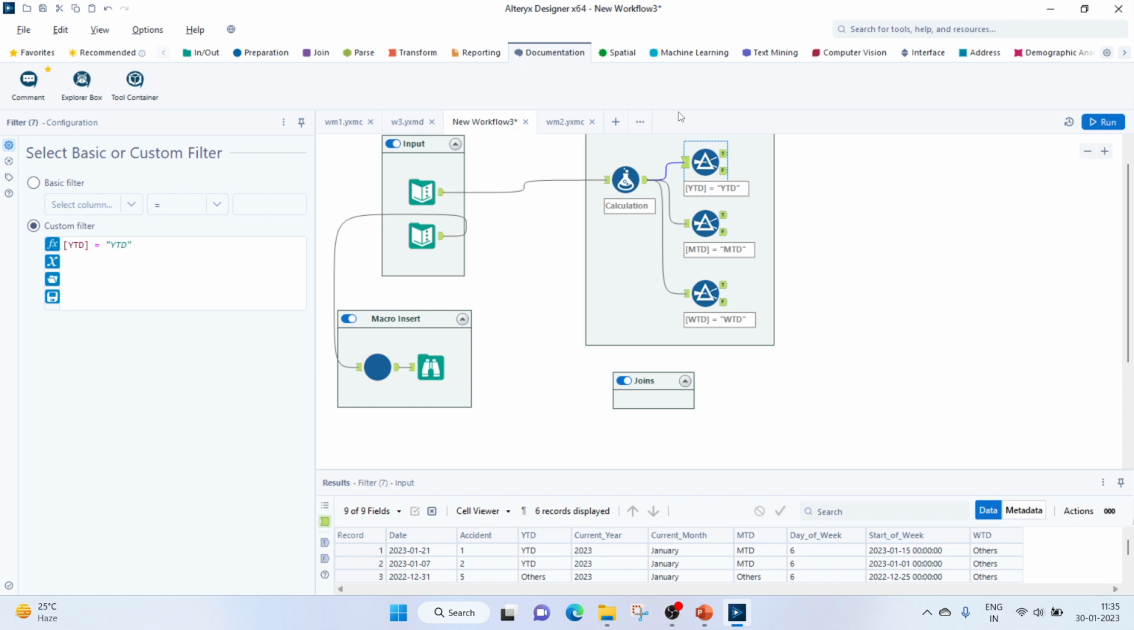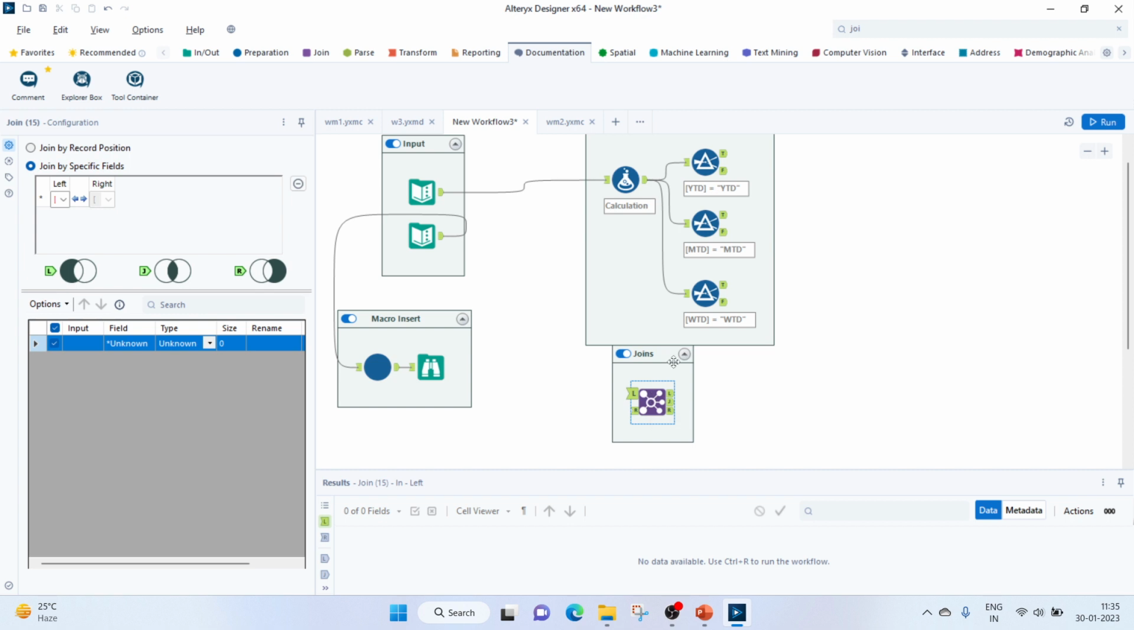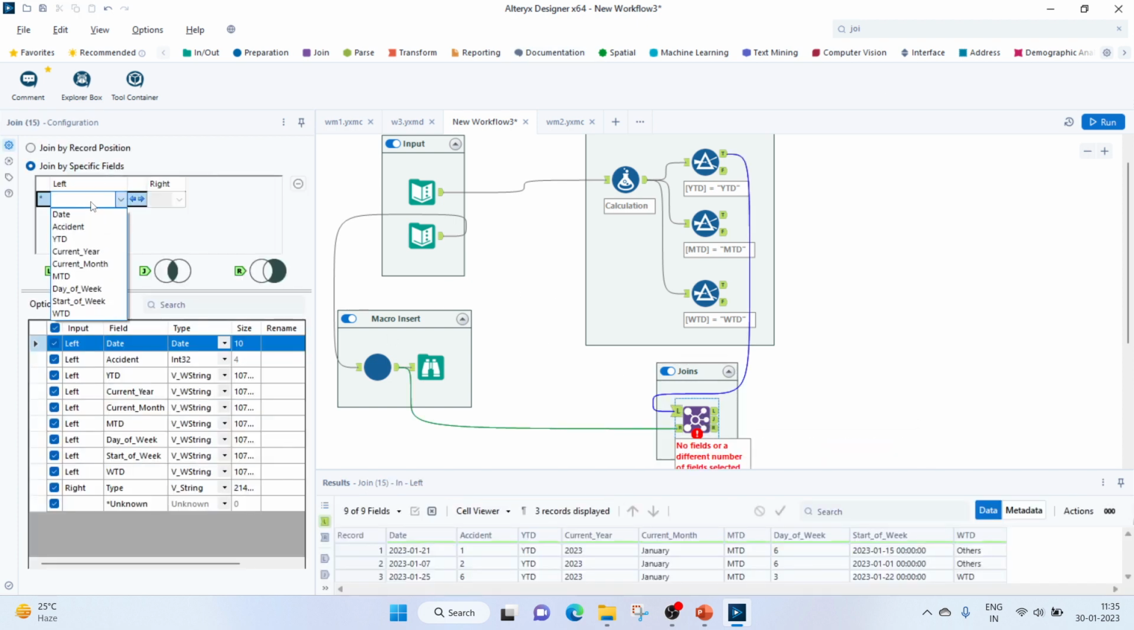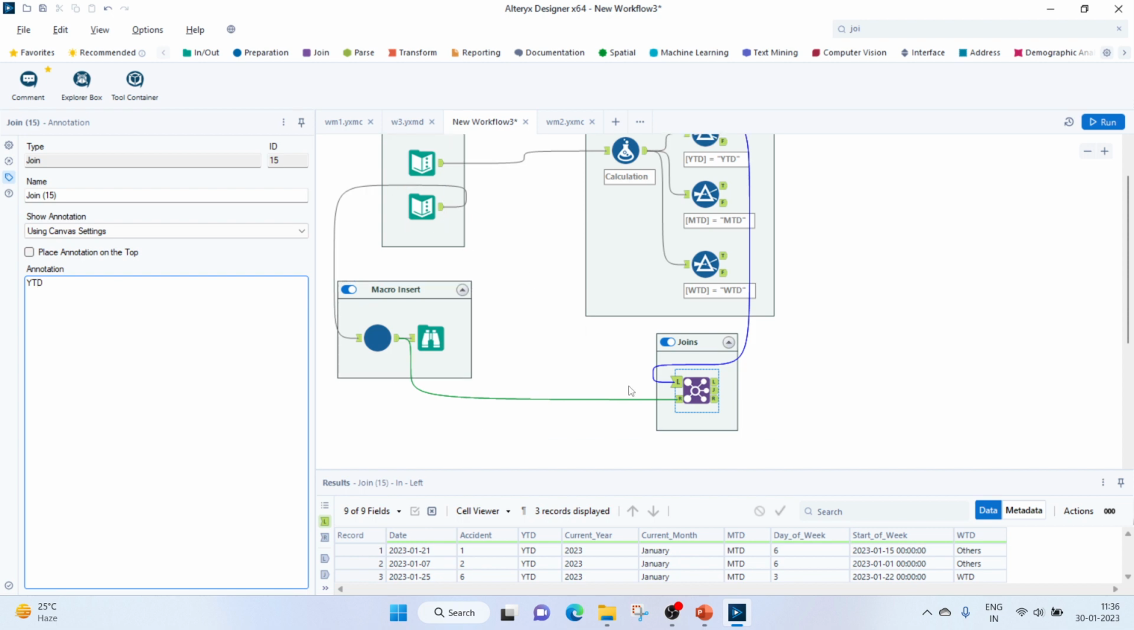Let me bring in a join. So this is our first join. For YTD, let's connect this YTD, which we are getting true values, to the left anchor and this macro input to this. For the joining condition, now we have the YTD column from our left and from right we have our type, right? So this is anyway returning YTD because we have done a filter. Let's make this as YTD. In the annotation you can mention YTD to make it more clear.